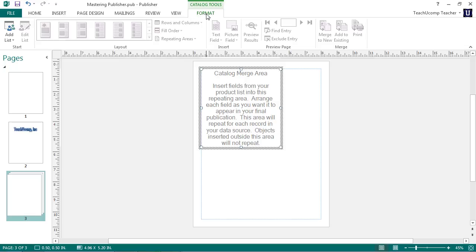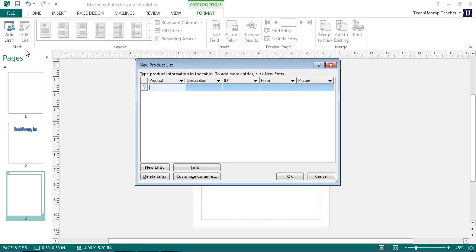To associate the data source with the catalog pages, click the Add List button in the Start button group. If you want to create a new product list, click the Type a New List command to open up the New Product List dialog box.